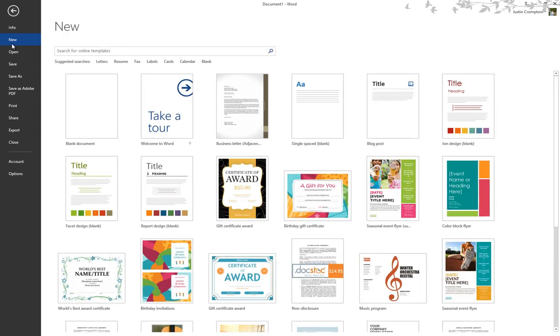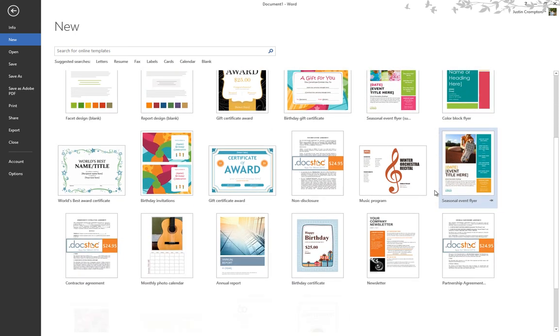Now, the New function has been redesigned a little bit as well. You'll see now, instead of getting categories for templates, we have a totally template view here with a bunch of what it decides are popular, recently used, whatever templates. Blank is always the first one. Any theme or template that you've used recently will appear up here. And then we just have some generic ones.